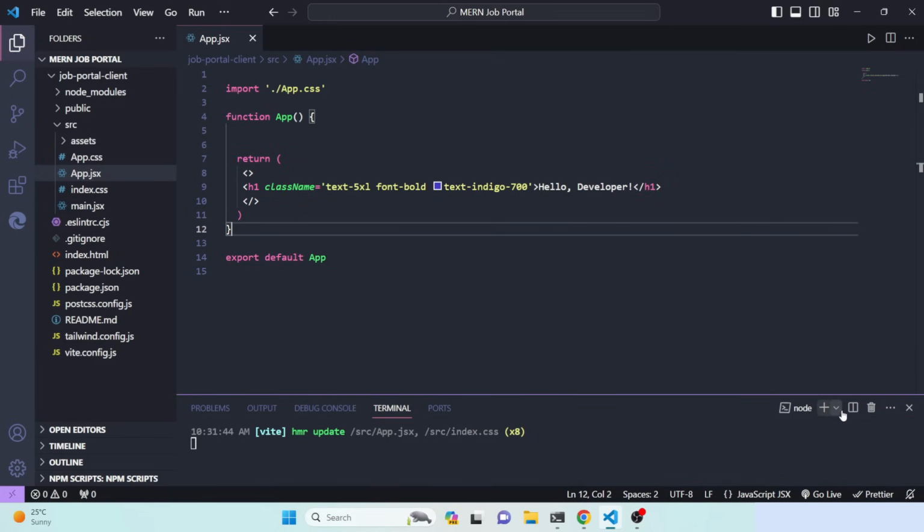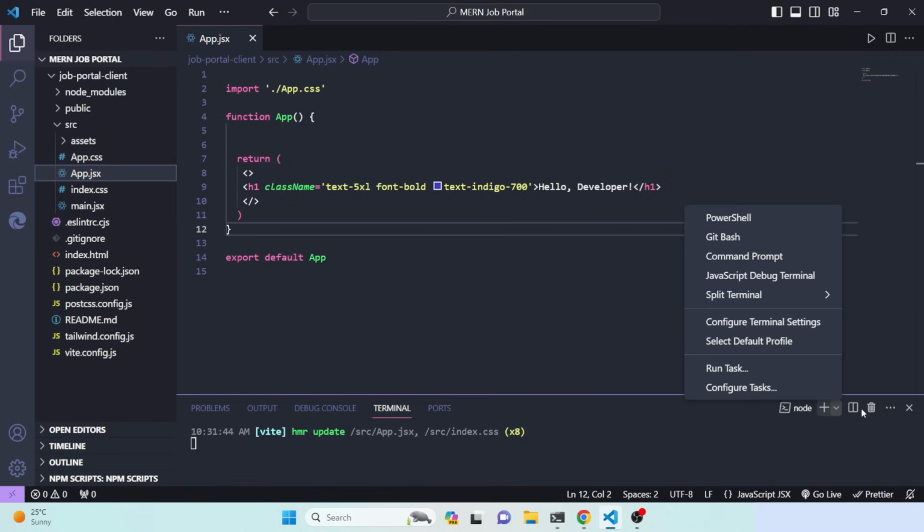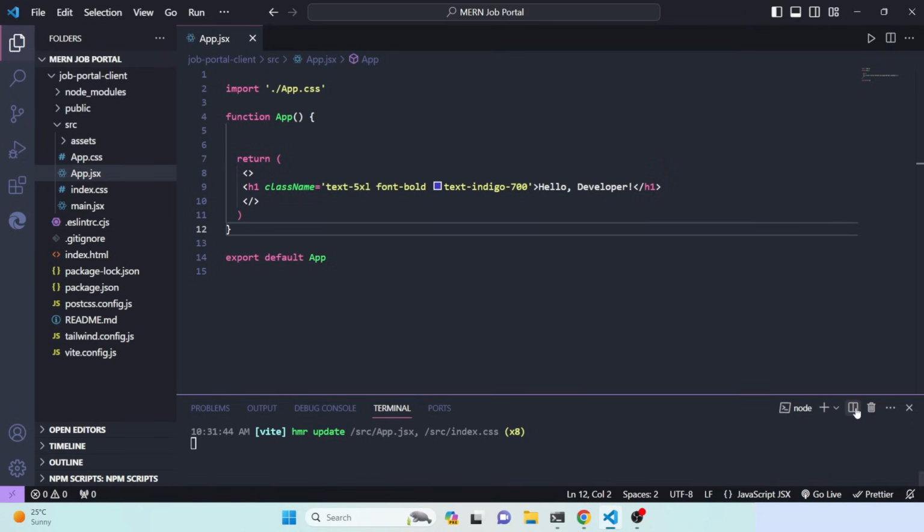As this terminal is running, we can just create a new terminal, or you can just add it. Let me split it for now. If you split it you can see this is another terminal, and firstly we have to move to the project directory.